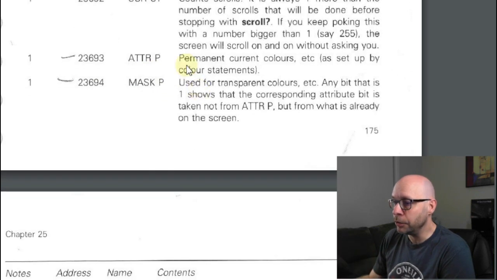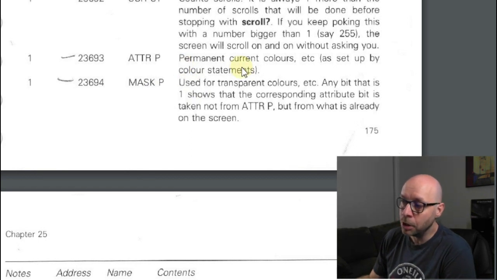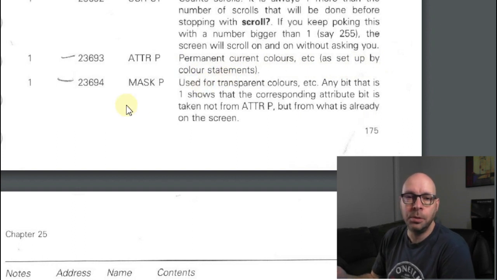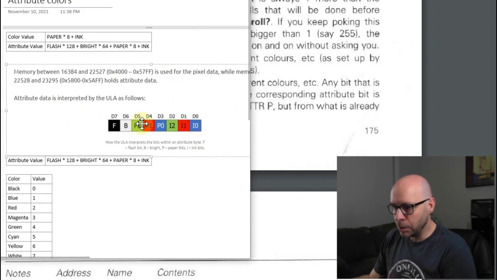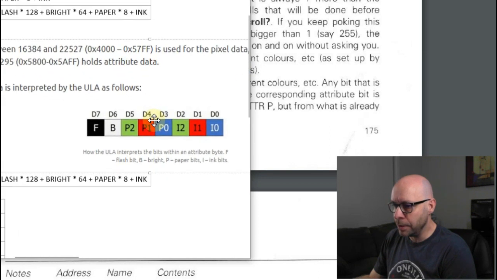And you can see here, for example, the description tells you what they do. This one, for example, says permanent current colors, etc., as set up by color statements. And the color statements would be if you manually change the border color or the paper color or whatnot, it will adjust the value in this attribute memory location. And we can also take a look at that here. If I look at my notes here, I'll just bring it over.